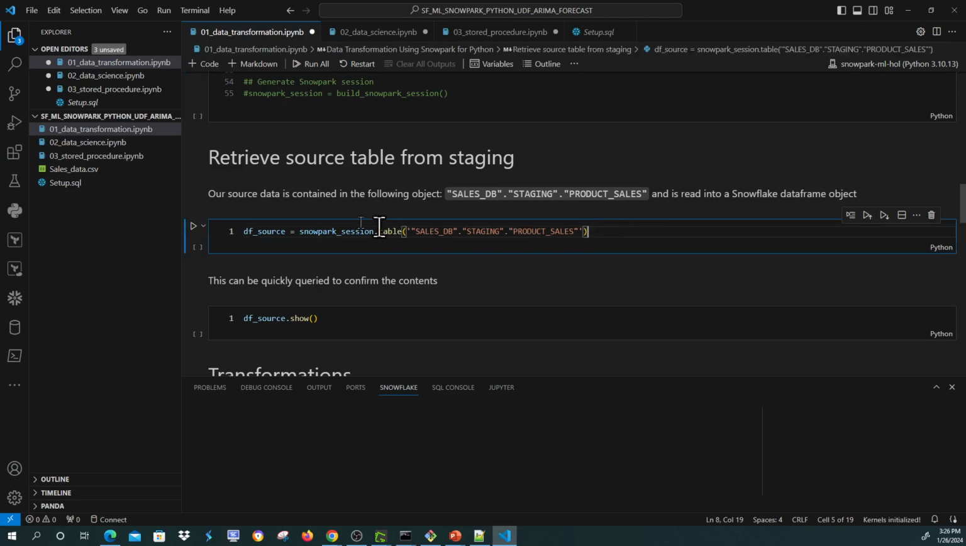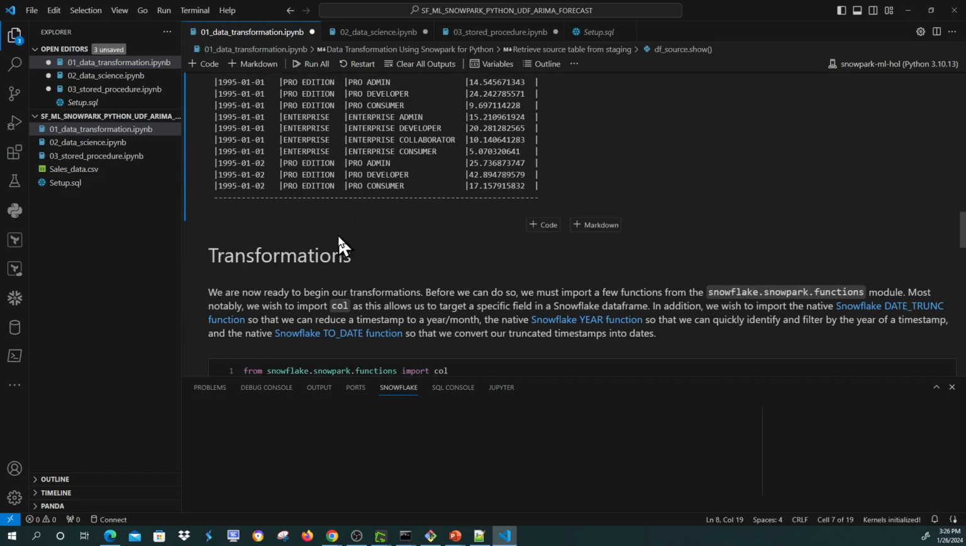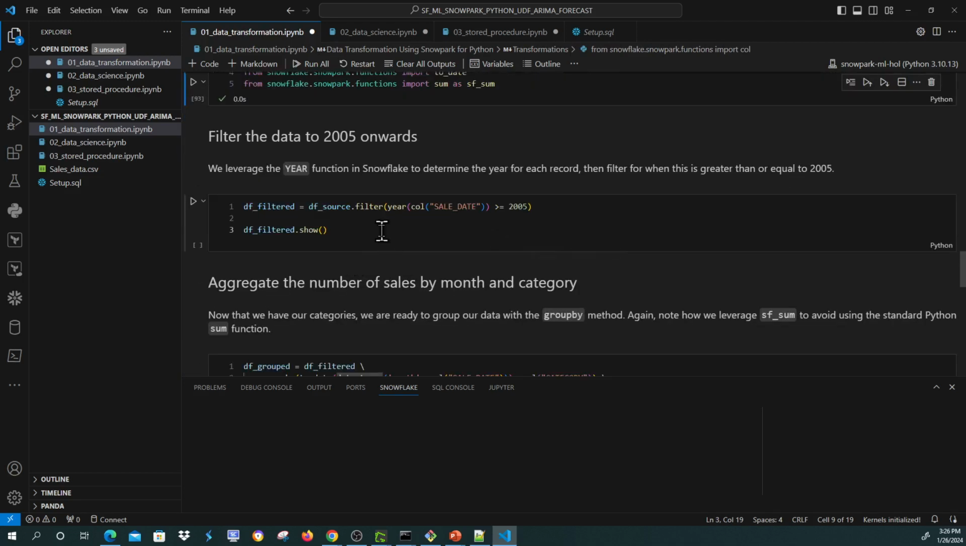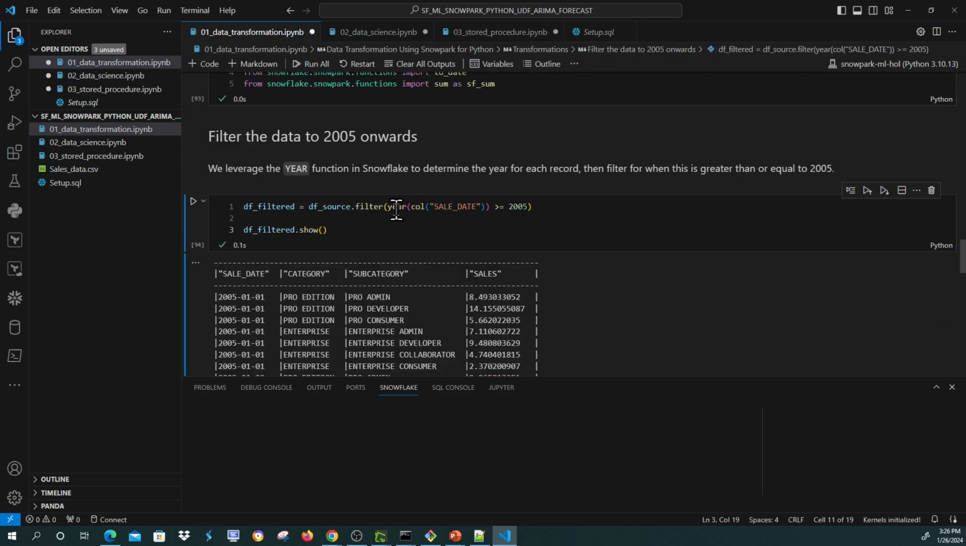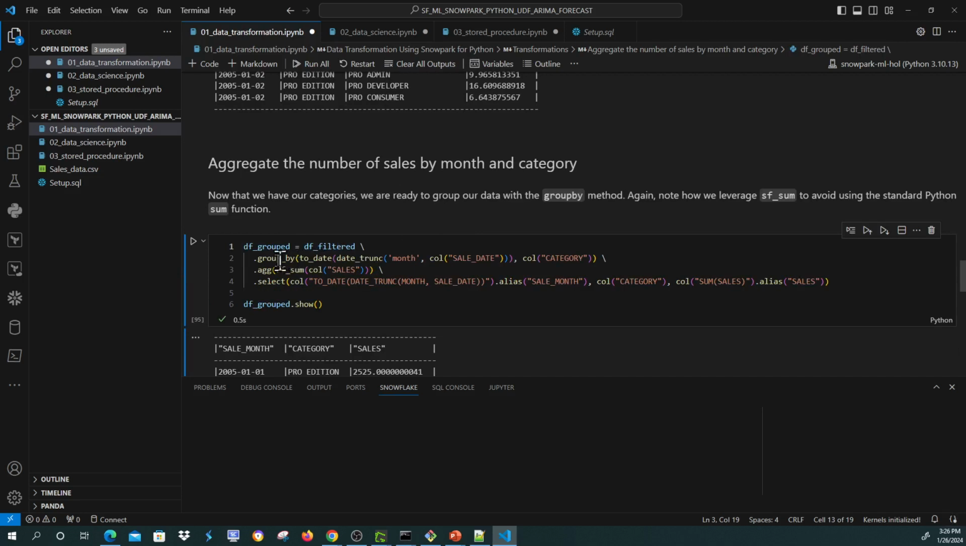So here we reference the source data, and we display it with the Snowpark API session table and session data frame show. Here we import the required packages for the transformation. We will filter the data here with filter on the year, with a transformation on the sale date to have years greater than 2005. We aggregate the data here, the group by according to the Snowpark syntax.